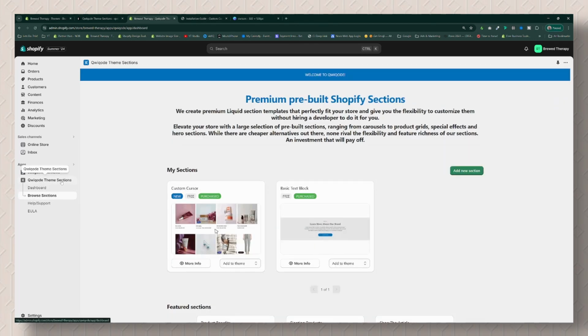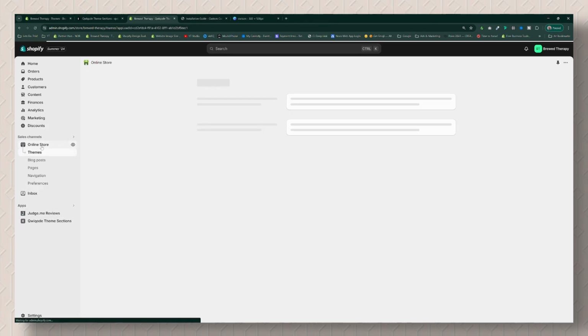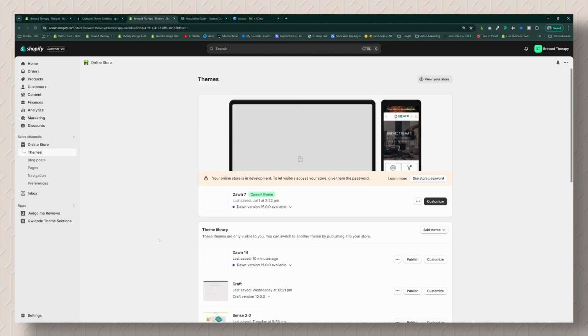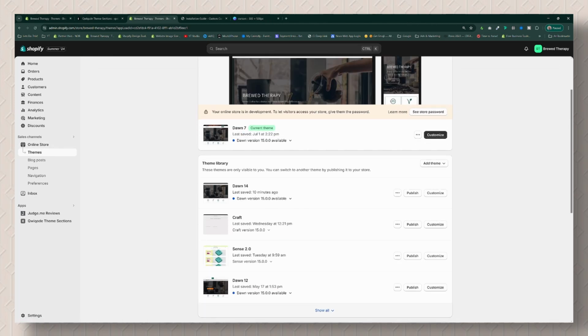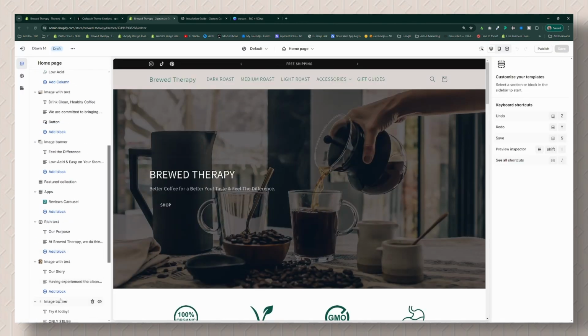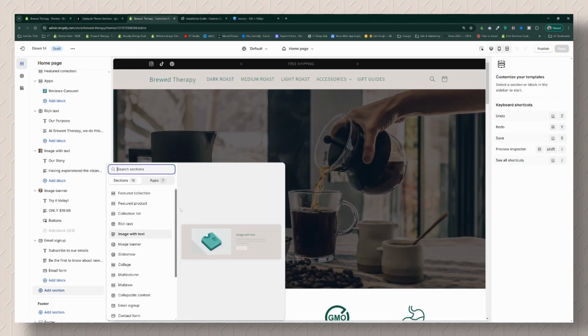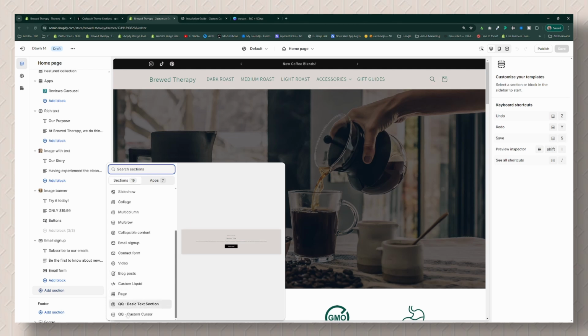Now those are both installed. So now let's head over to our customizer, our theme customizer. Let me come to my Dawn 14 right here. Then we head down to add section. It should be at the bottom, and there we go. So now we have the basic text section and the custom cursor.